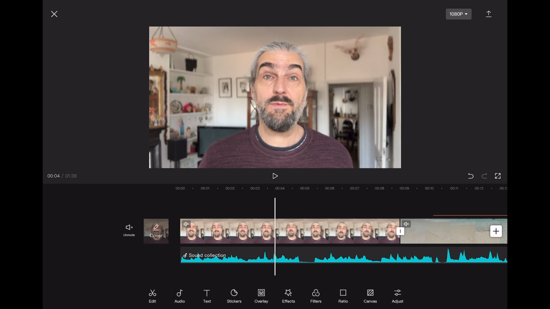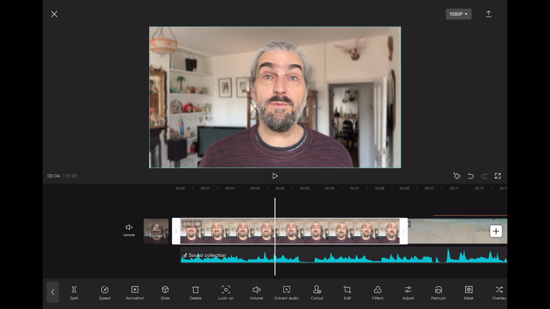Select the clip that you want to remove the background from, swipe along the menu and tap the Cutout button. And you've now got 3 options for removing the background. The first option detects a person in the frame and automatically removes the background. The second option lets you paint your own mask by drawing on the video. And the third option is for removing green screen or blue screen. So obviously this requires that a green or blue screen was used when you were filming your clip.